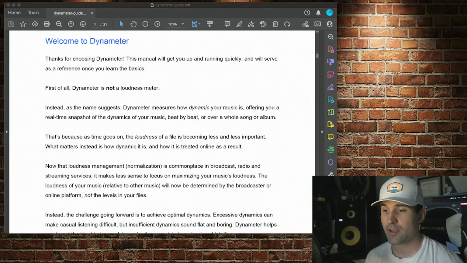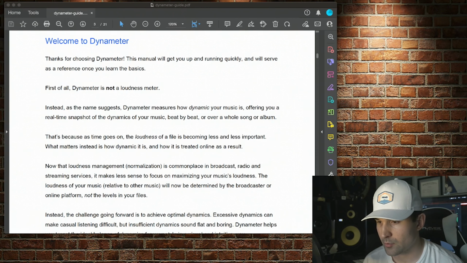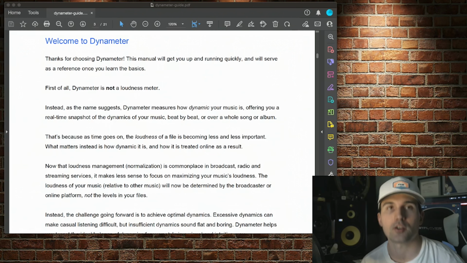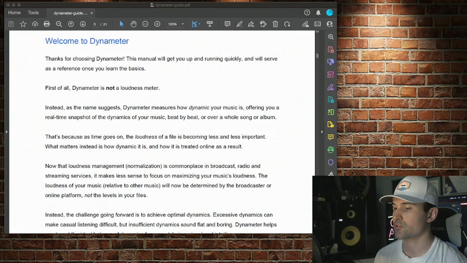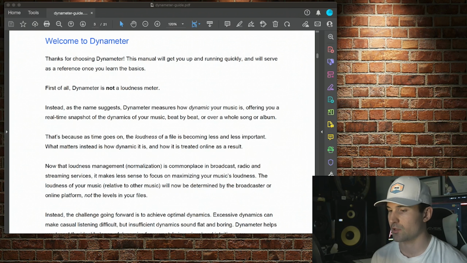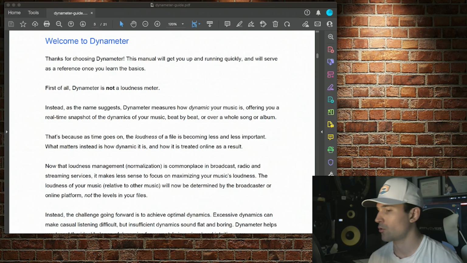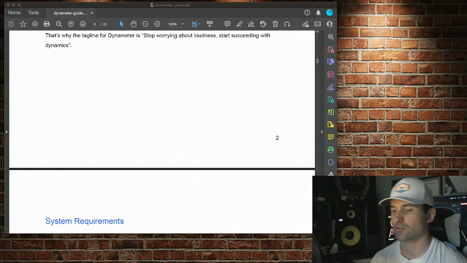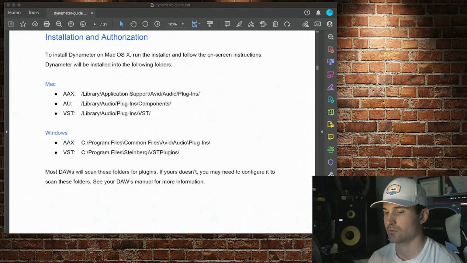Thanks for choosing Dynameter. You're welcome. This is not a loudness meter. This is a dynamics meter. This offers you a real-time snapshot of dynamics in your music, beat by beat, or over the whole song or album. Let's see, scrolling on through.